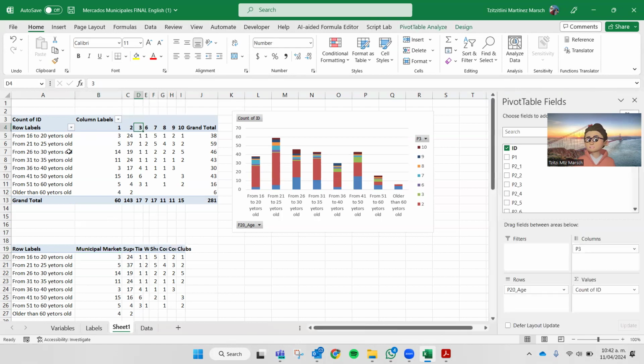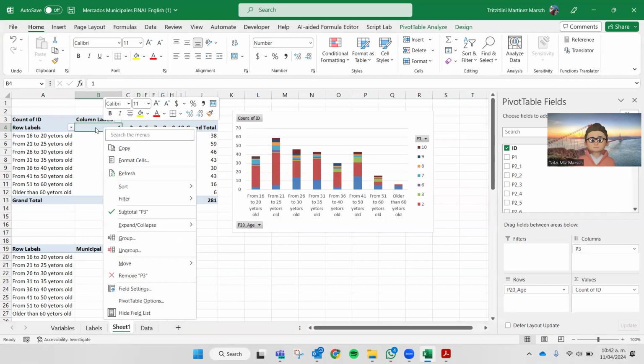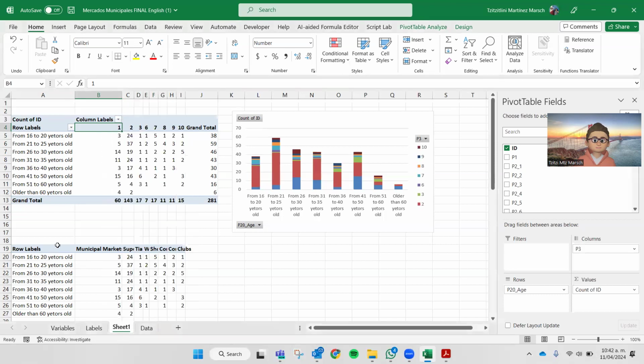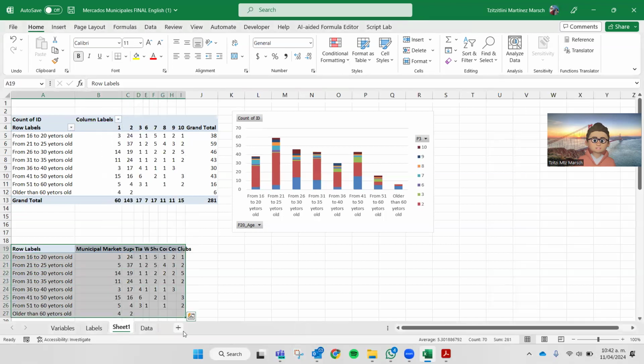We can't do it right here because this is a pivot table, okay? So we don't want to necessarily modify this table. But I'll go ahead and select this. This is no longer a pivot table. This is a pivot chart. This is no longer a pivot table. This is a normal Excel.